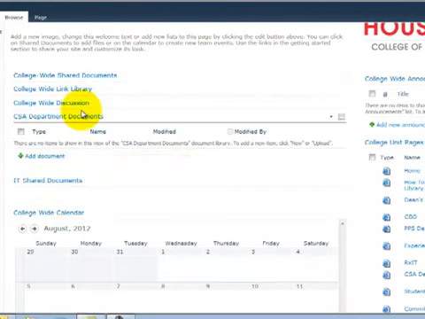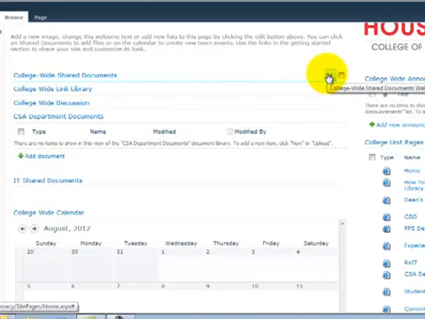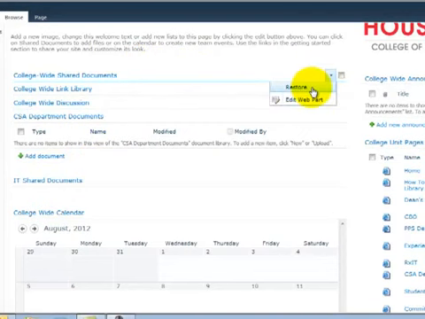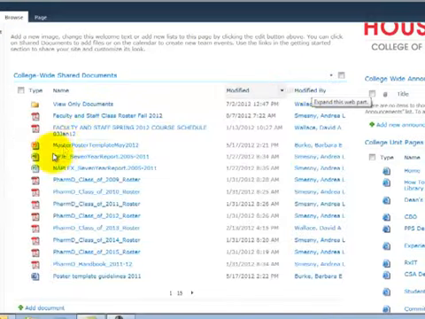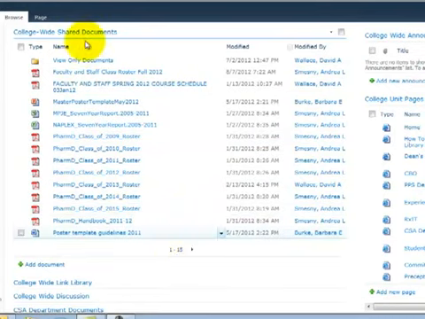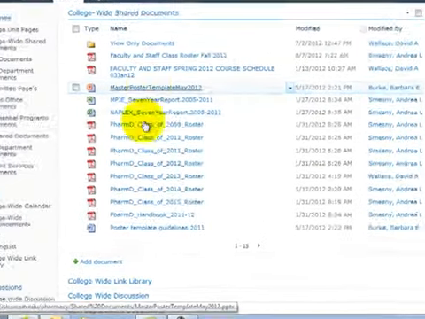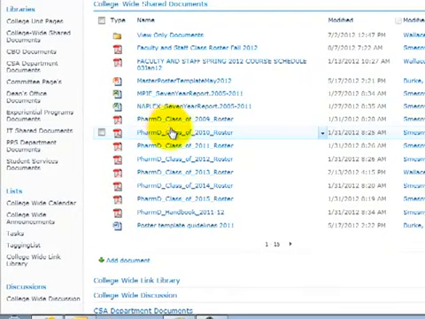Then we have the college-wide discussion, and as you see here, because I'm a member of the Clinical Science Administration Department, I also have their department library. We haven't added anything in there, plus the IT shared documents. I'm going to click on the college-wide shared documents and let you see that until it restores. And now you see it's taking up a little more room on my page, but they're one of 15 pages here, or 15 documents, and we've added a few things like the class rosters, other items that you have access to. One important feature, I'll click on one of these.